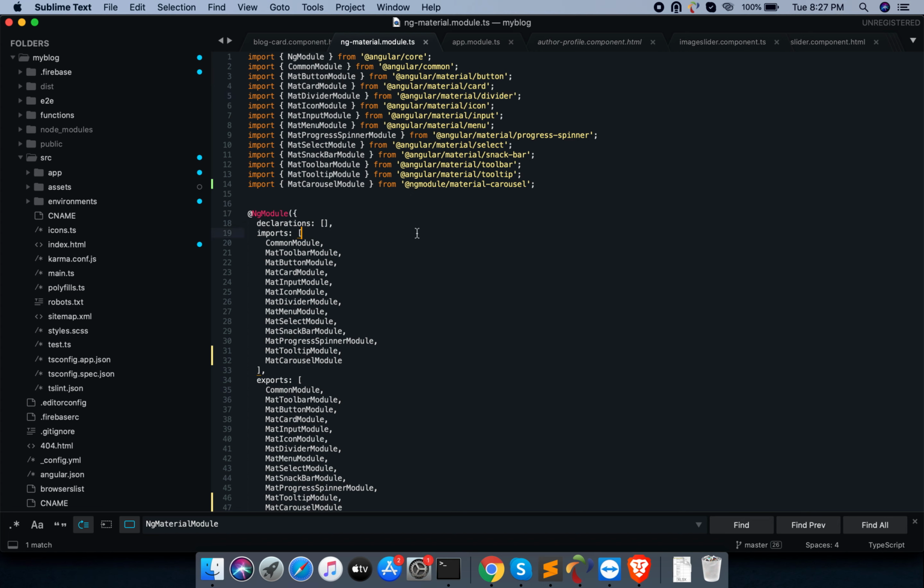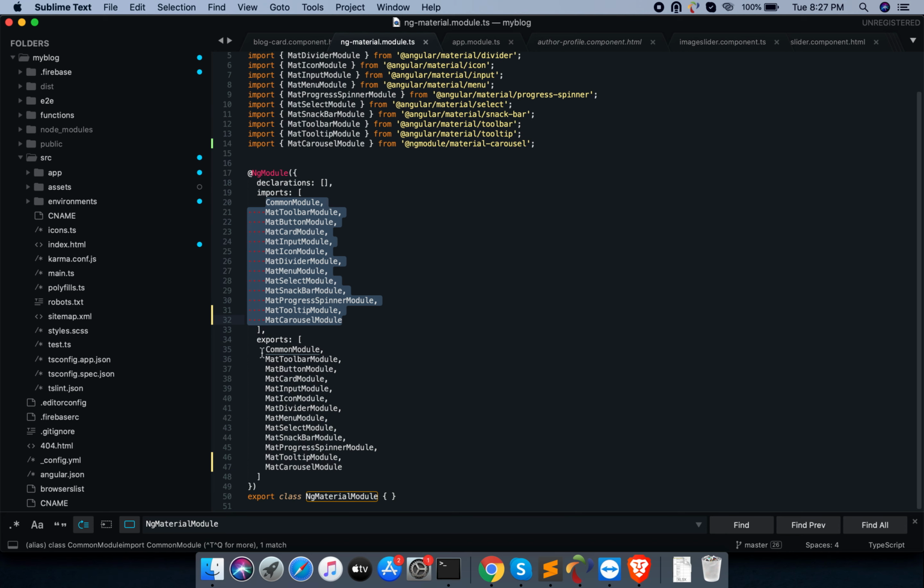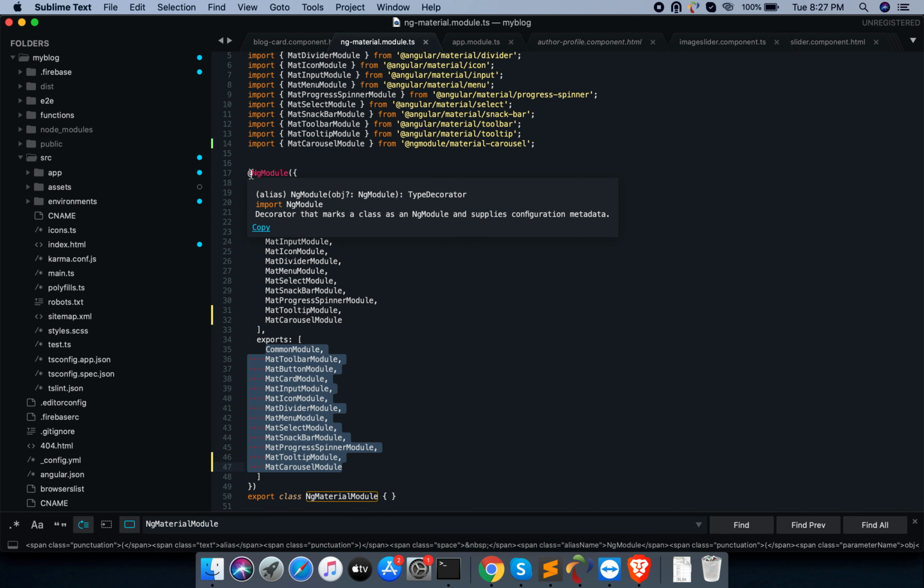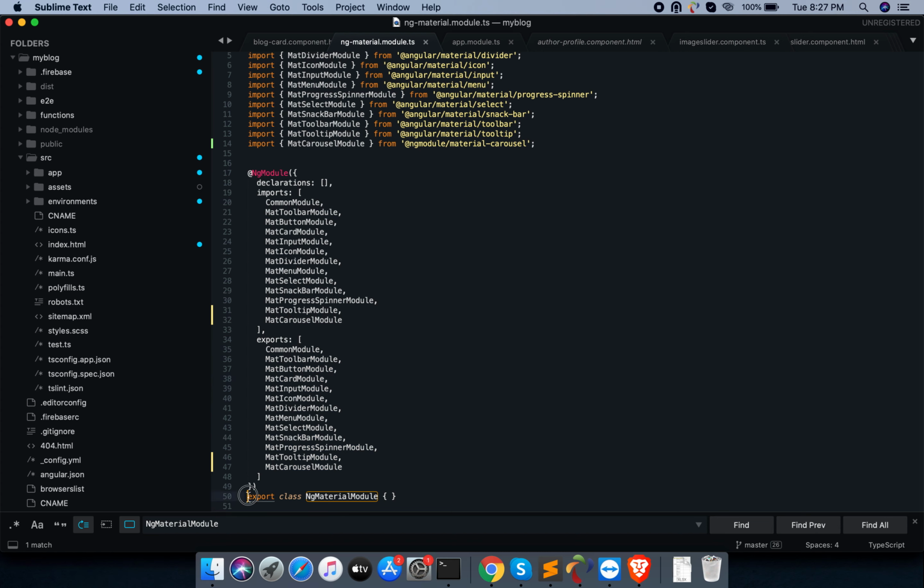Now I am importing all my dependencies here, which I am going to use in my app. For that, I have first imported NgModule to import and export, and here the declaration is empty. Now I am having imports of my dependent components like all these, and I am exporting the same thing after import. After making this a module, I am exporting it as a class named material module class.